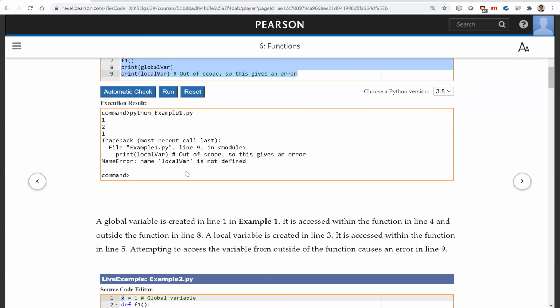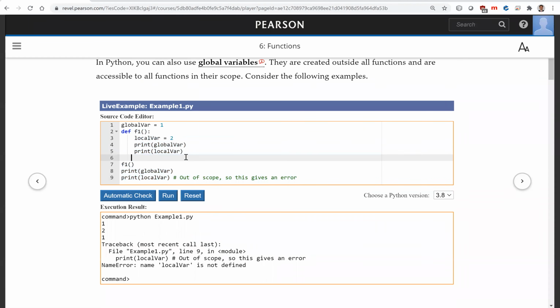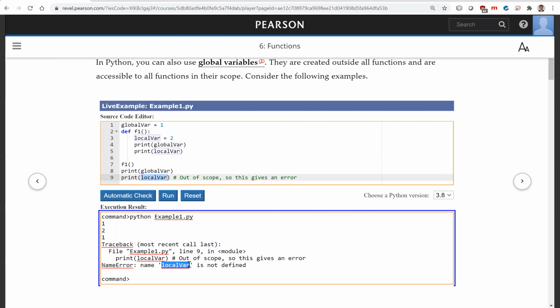Now, in the preceding example, we did not change this global variable. We reference it. So when you call F1, you're going to print global variable. So here, the local variable's scope is only inside F1. After F1 is finished, you cannot access it. So when you call this print local variable, you get an error: name local val is not defined.